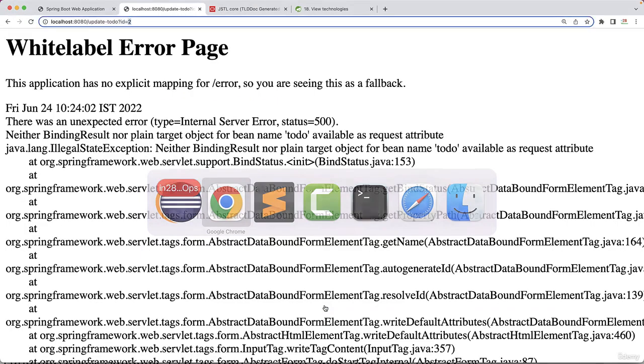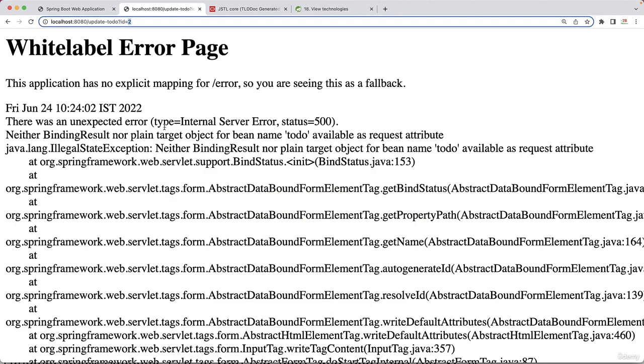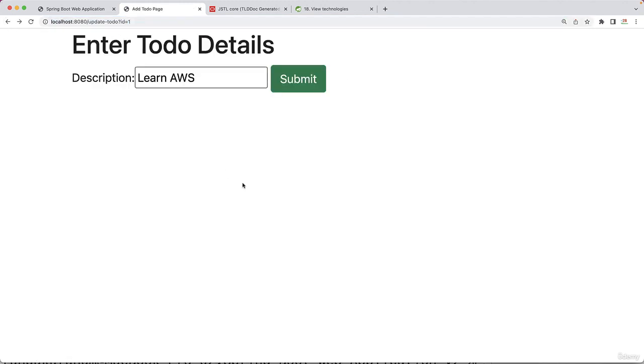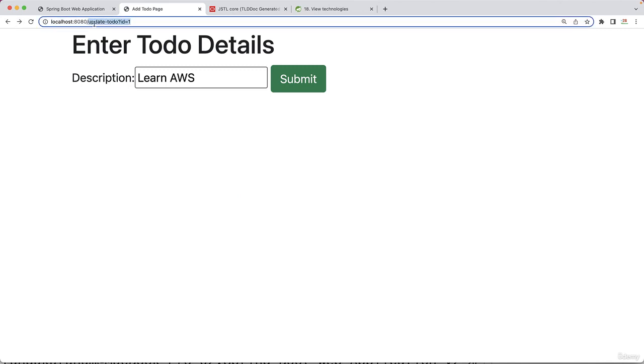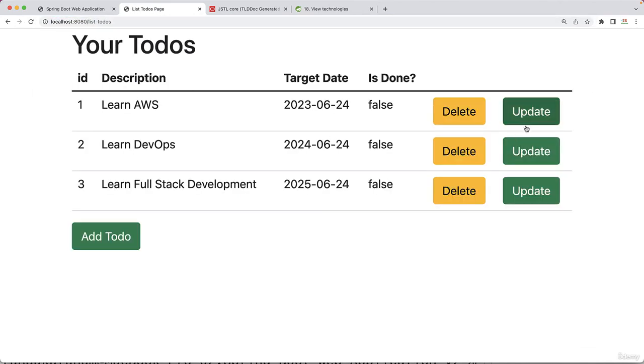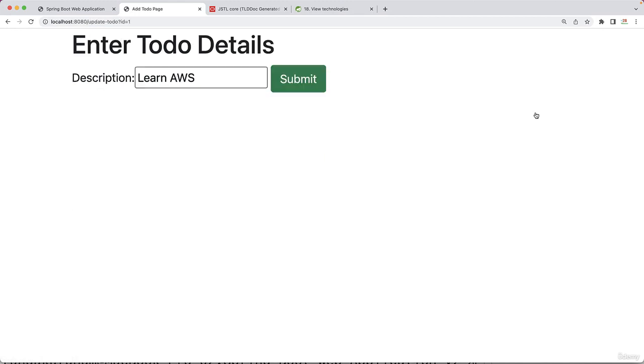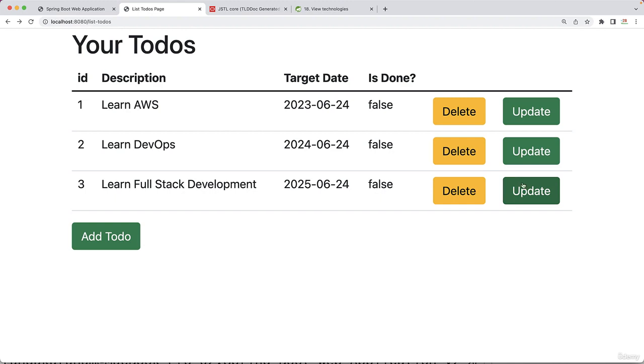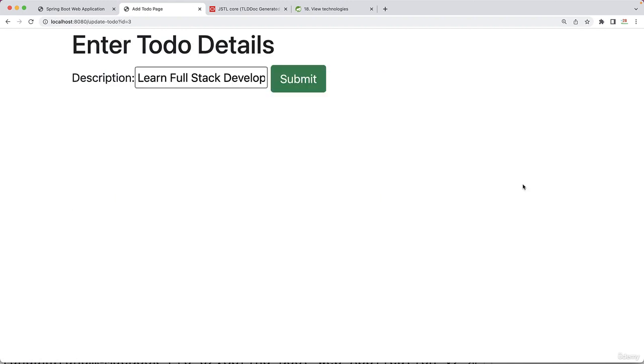Let's see if the to-do details are automatically displayed. So let's go back and say, oops, not this page. We need to go back to the list to-dos page. List to-dos, update. Cool. You can see the details of the first to-do. Let's go back and let's do an update in here. Yep, learn DevOps. Let's go back. Let's do an update in here. Learn full stack development. This looks pretty cool, right? So we are now able to go to the update page.